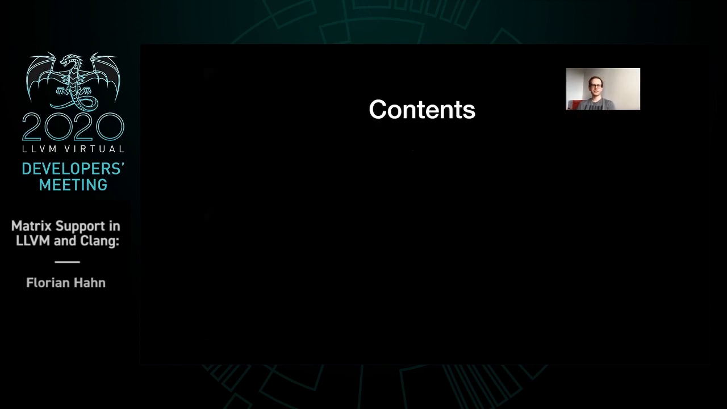In this presentation, I'm first going to share with you the original motivation for this project, which should put into context some of the design decisions we took and some of the focus of the initial implementation. Then I'm going to introduce the matrix types extension that we added to Clang, which allows users to express matrix operations in C and C++.